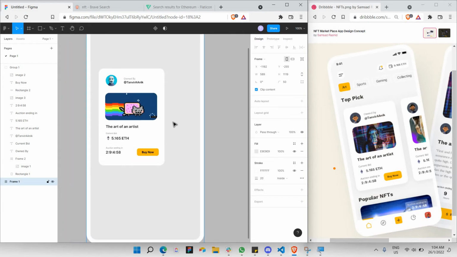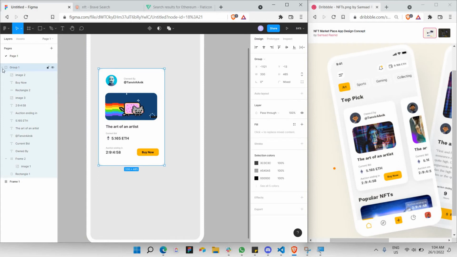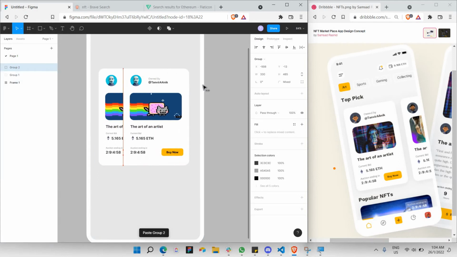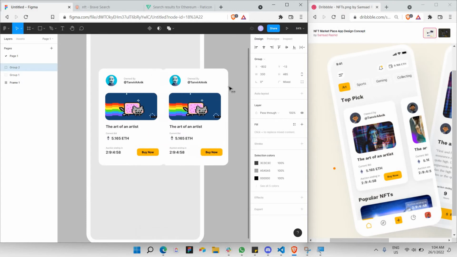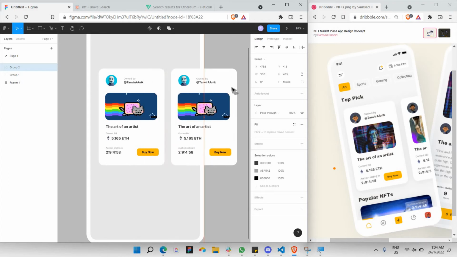So let's add another product card. By clicking on this, the whole group has been selected. So I'm gonna close this group and copy and paste here. Then I'm just gonna move it to the side here. Okay, so I would like the rest of the product card to be invisible. I don't want to see the rest of the product card that is off the frame. So how do I do that?